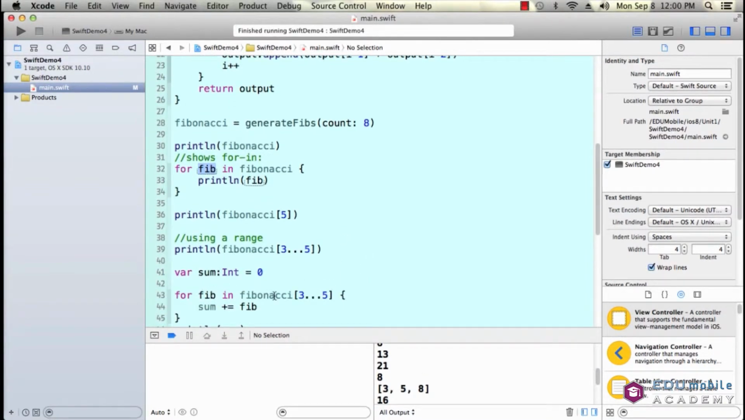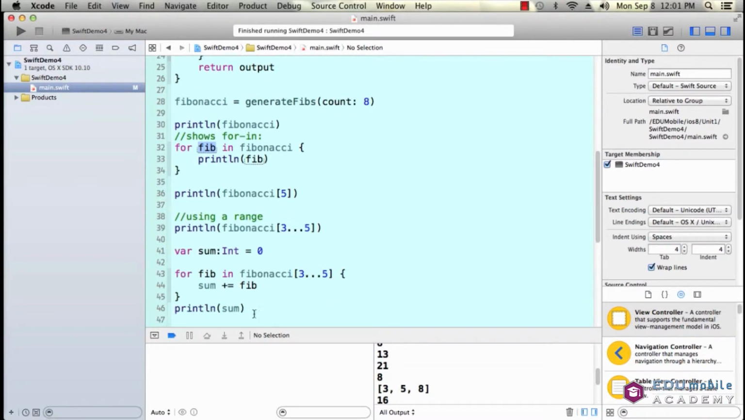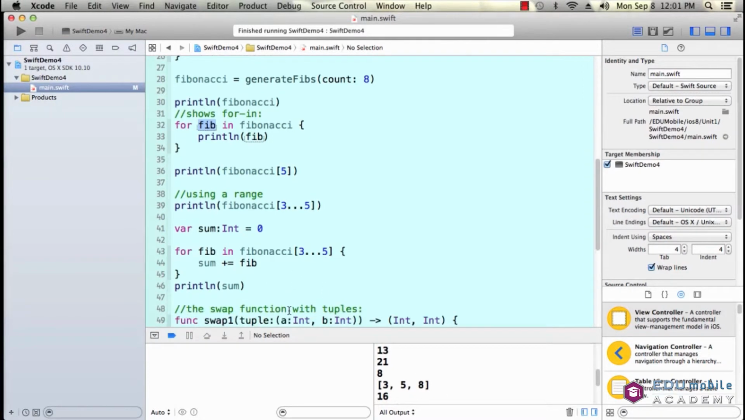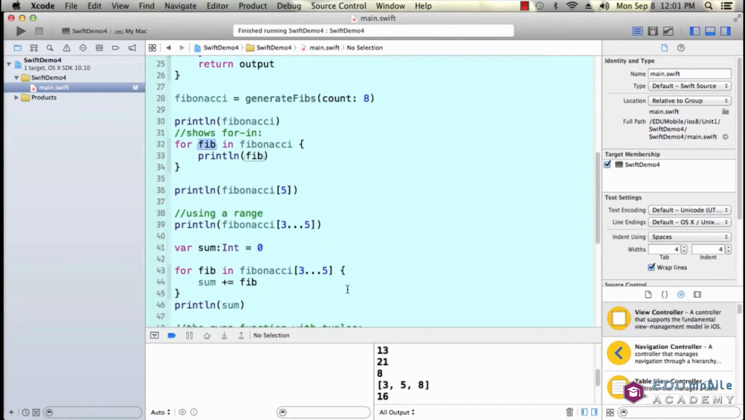For Fibonacci 3, 4, 5, add them up and put them in sum. And 3 plus 5 is 8, and 8 is 16. So there we go, print line sum, and we get 16. So we're doing good. Now, let's look at tuples. That's just some of what we can do with arrays.